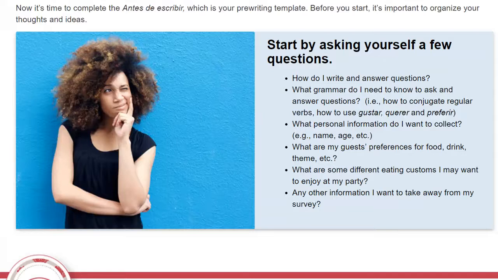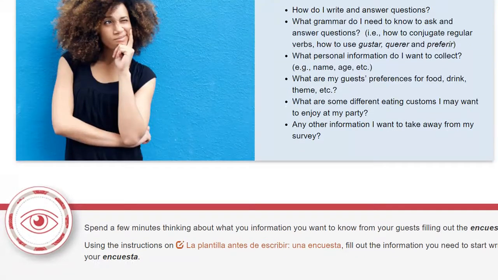What personal information do I want to collect? Do I want to collect names, ages, etc.? What are my guests' preferences regarding food or drinks? Since this module is about food, we want to keep it focused on the theme. What are some different eating customs I may want to enjoy at a party, as we've been studying about different customs and different eating habits? And any other information I want to take away from my survey. So, spend a few minutes thinking about what information you want to know.